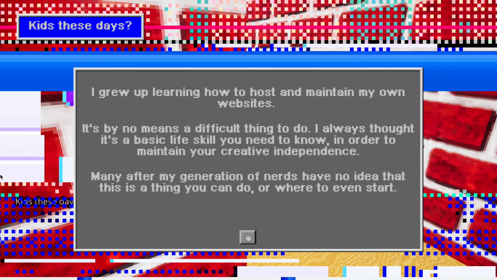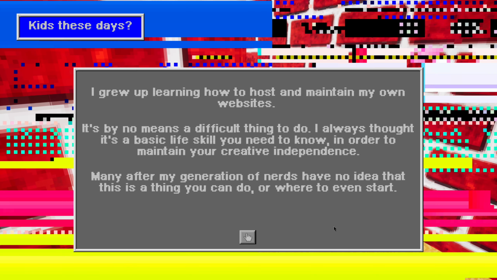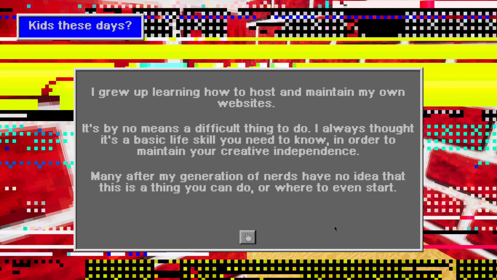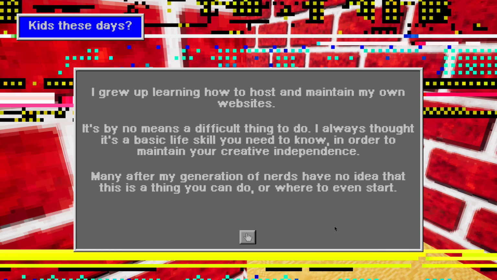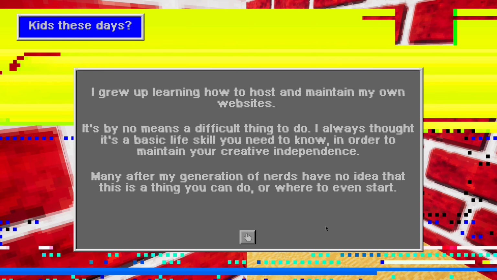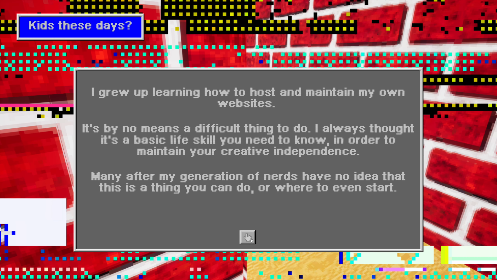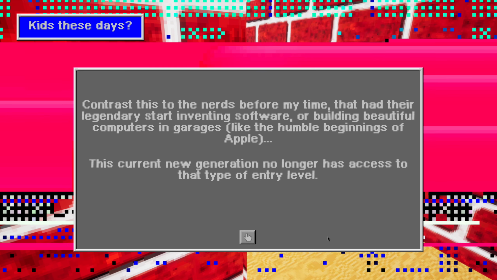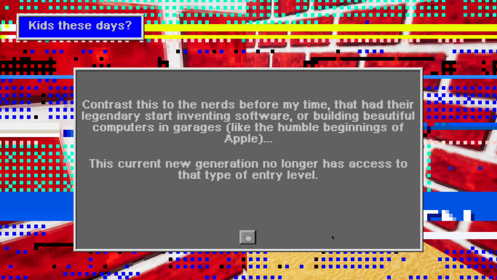I grew up learning how to host and maintain my own websites. It's by no means a difficult thing to do. I always thought it's a basic life skill you need to know in order to maintain your creative independence. Many after my generation of nerds have no idea that this is a thing you can do, or where to even start.